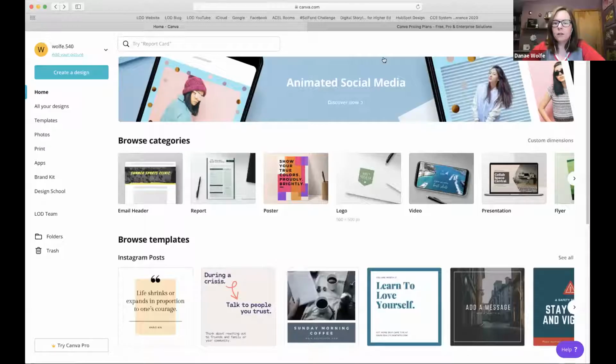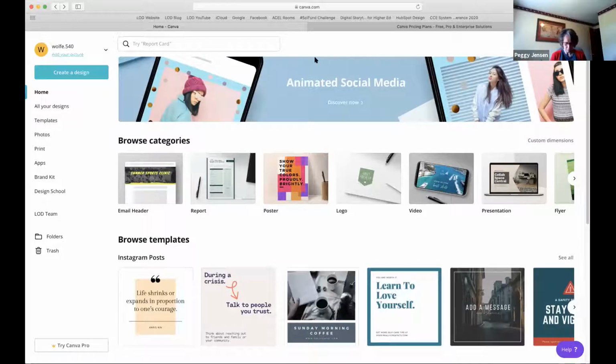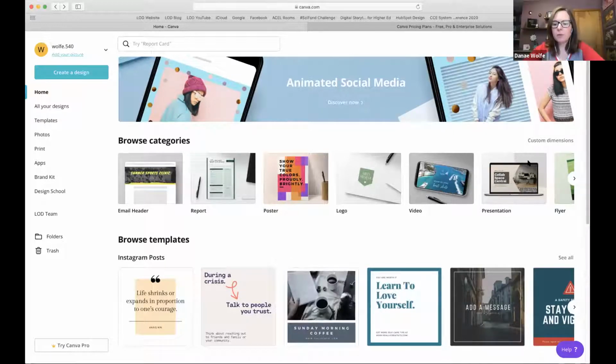If you can just give me a quick raise of hands, how many of you already have Canva accounts and have been using it? Seeing a lot of hands go up. That's great. All right. And I'm assuming most of you are probably using it. You can just type into the chat if you want. I'm assuming many of you are using it to create graphics for social media.